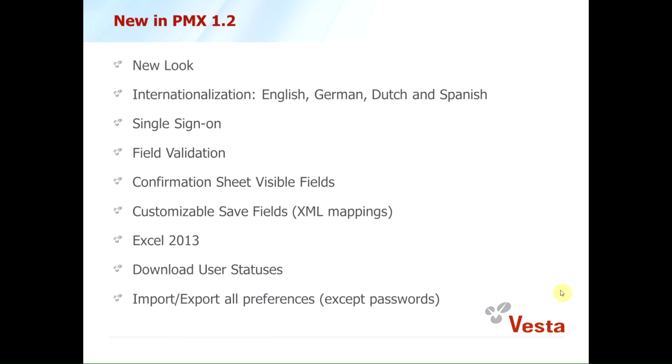As I mentioned before, we'll be showing the new version of PMX 1.2, and we've added a few features. So we've changed the look, we've enhanced all the forms that we have, created more consistency. We've added internationalization, so out of the box we support English, German, Dutch, and Spanish, and we have the ability to add more languages even after PMX has been installed. We support single sign-on with some setup requirements on the customer side, of course. We've added field validation. So if you have a column that is, for instance, a date field, then that column will only take date fields in the correct language format as well.